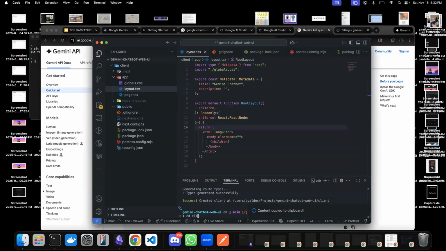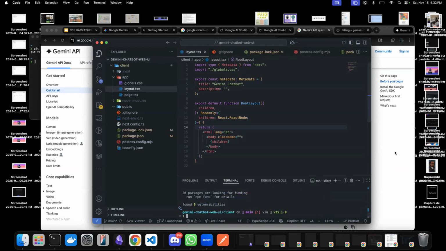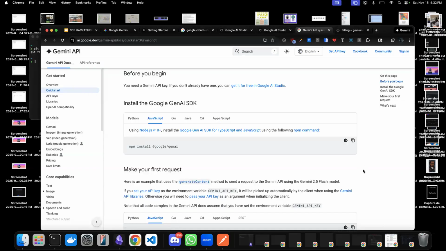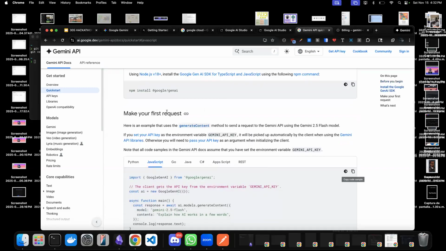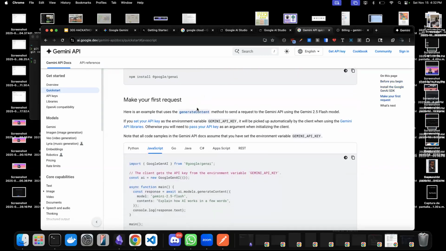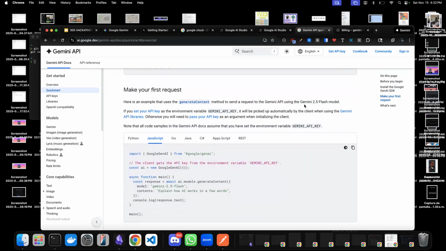Let's make sure we're in the client directory. npm install that. So we're installing the package that has essentially all the tools so we could work with the Gemini API. Okay, make your first request. Here's an example that uses the generate content method to send a request to Gemini API using the 2.5 Flash model. So there's different models that you could use for the API, and 2.5 is just one of their smaller, quick models.